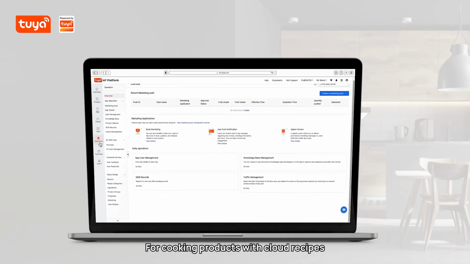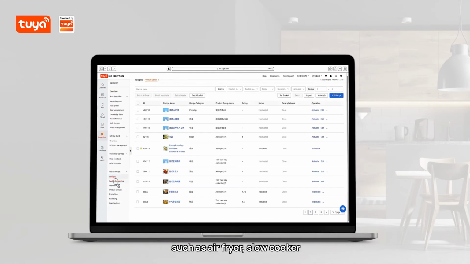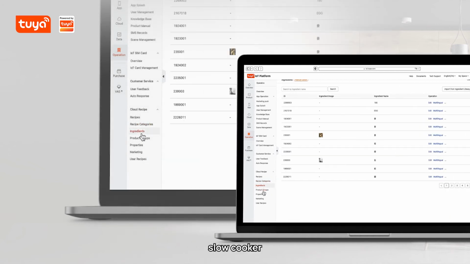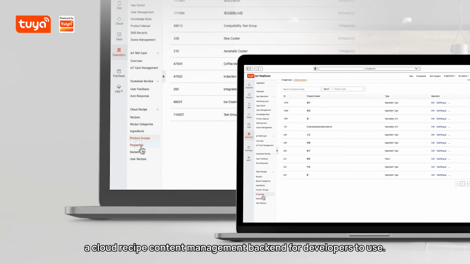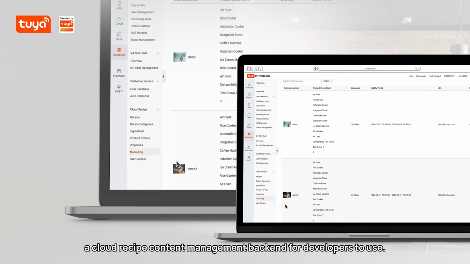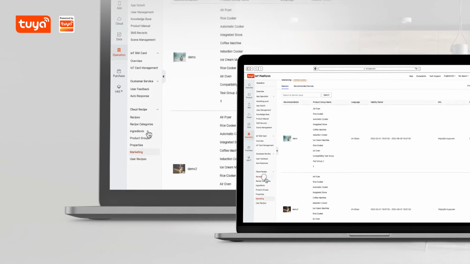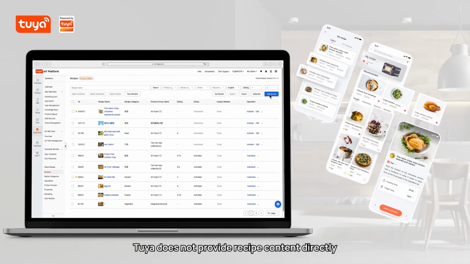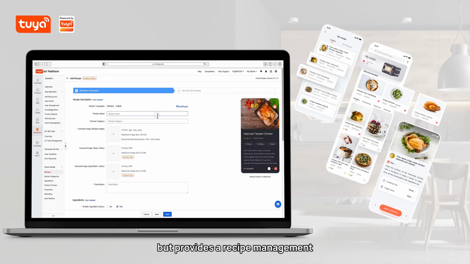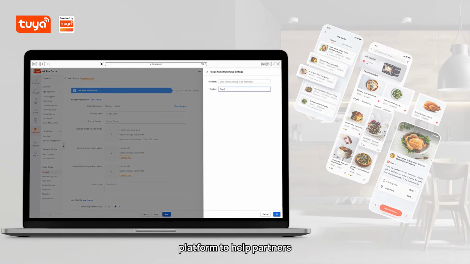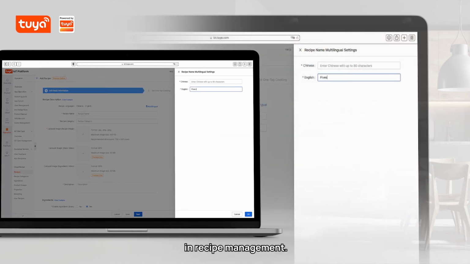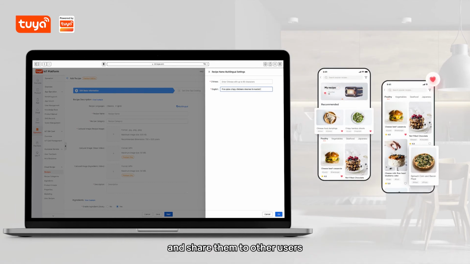For cooking products with Cloud Recipes, such as air fryer, slow cooker, Tuya has launched a Cloud Recipe content management backend for developers to use. Tuya does not provide recipe content directly, but provides a recipe management platform to help partners in recipe management. Tuya partners can filter high-quality recipes uploaded by users and share them to other users, making Cloud Recipes more interactive.